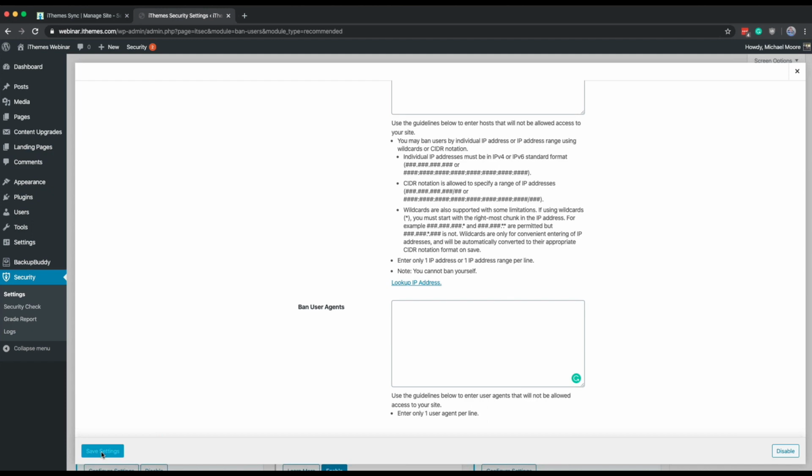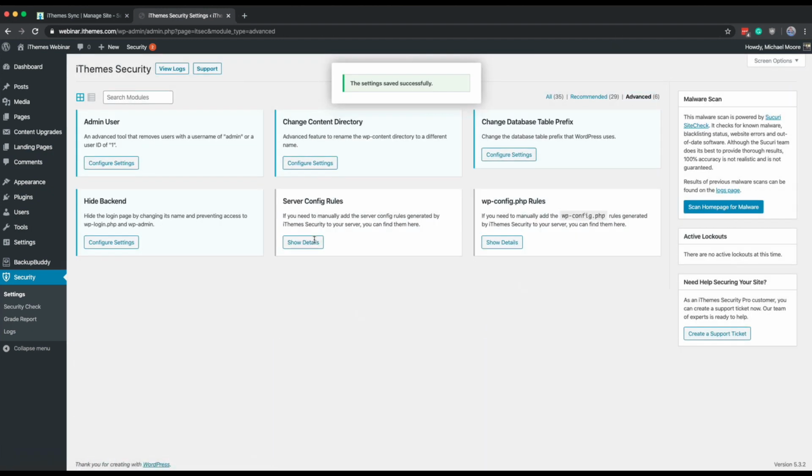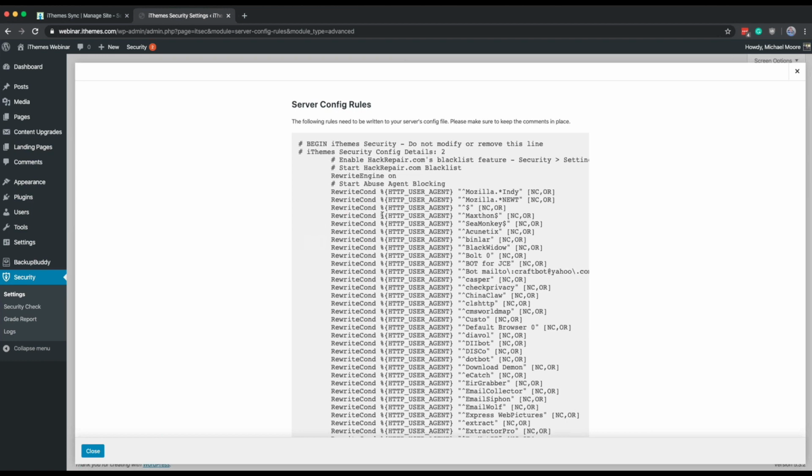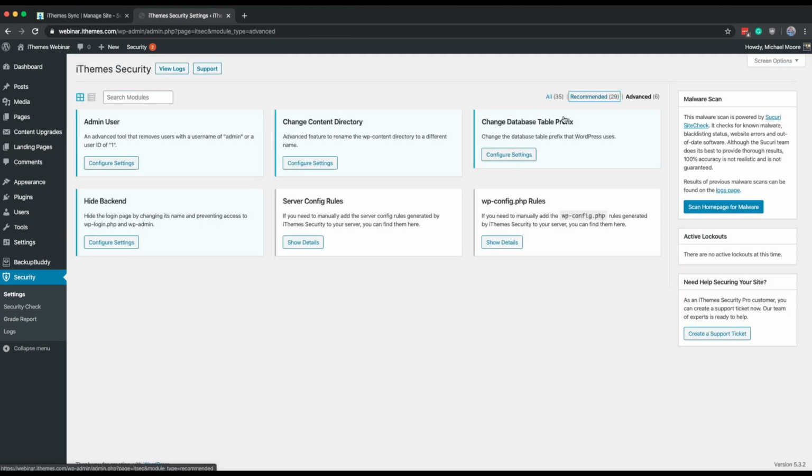But once we save those settings, we should be able to go over here to the advanced page and then open up the server config rules. And so this is what you would copy and paste to your HT access, Paul, if you're trying to manually write them there, as opposed to letting iThemes Security automatically write to the HT access for you.